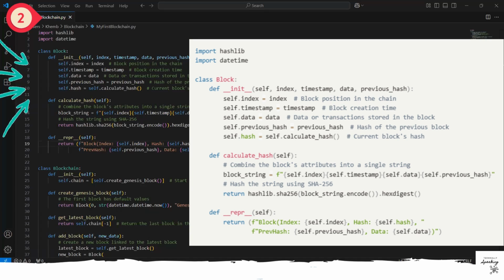Now, inside our class, we're going to define our constructor. This method will automatically run whenever a new block is created. So it sets up the initial attributes, which is the data for this block. As you can see, we're going to define these attributes: self, index, timestamp, data, and previous_hash. And we already know what these parameters are. We're just setting up that initial attribute.